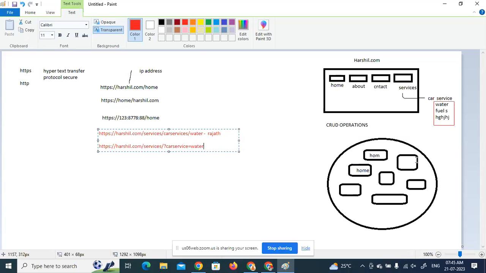But query parameter comes into the picture whenever we get an option. Okay, I will show you the example with respect to APIs while we are working. I will show you the example as well. But understand now how the query parameter and path parameter work. Is it clear now or any issues? Madam, the second one is query parameter, car service is equal to water. Yes, this is the query parameter.